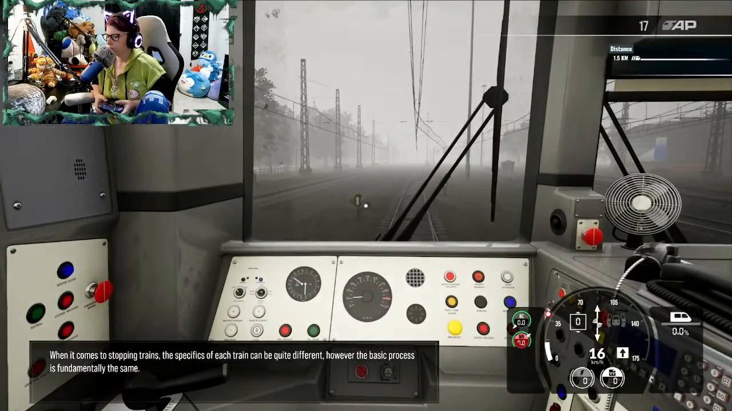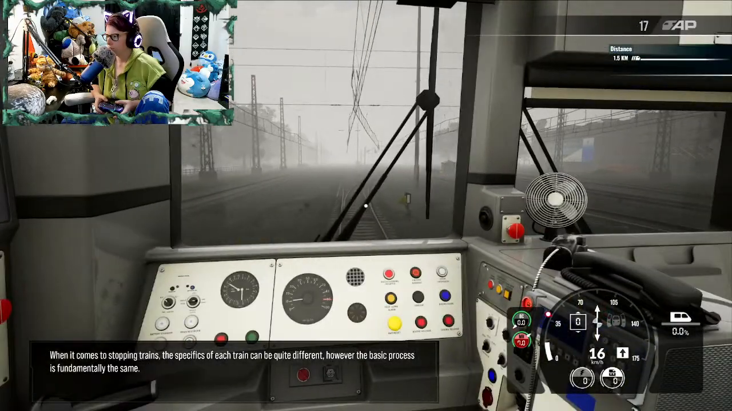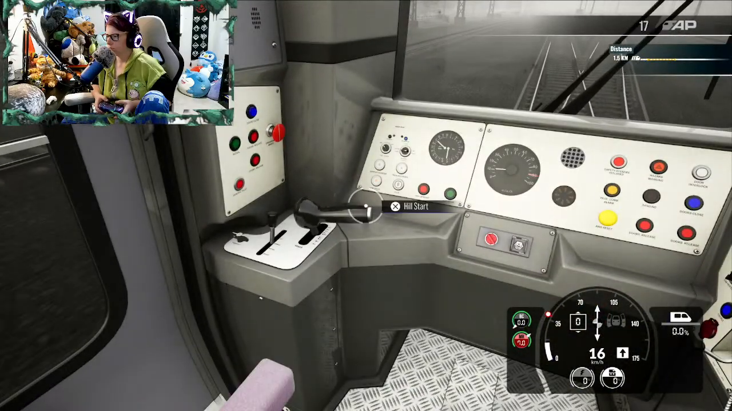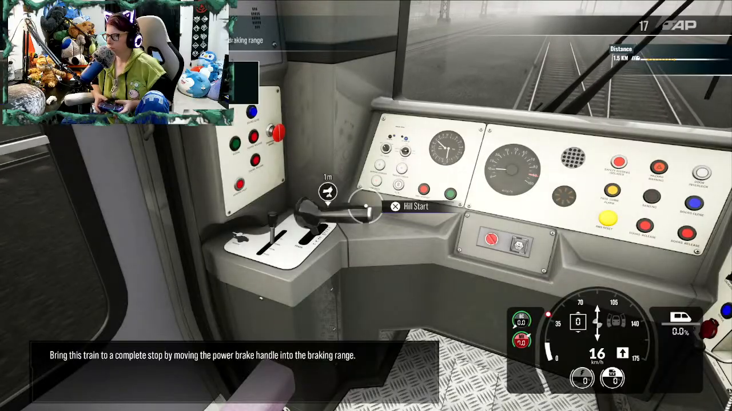When it comes to stopping trains, the specifics of each train can be quite different. However, the basic process is fundamentally the same. Bring this train to a complete stop.